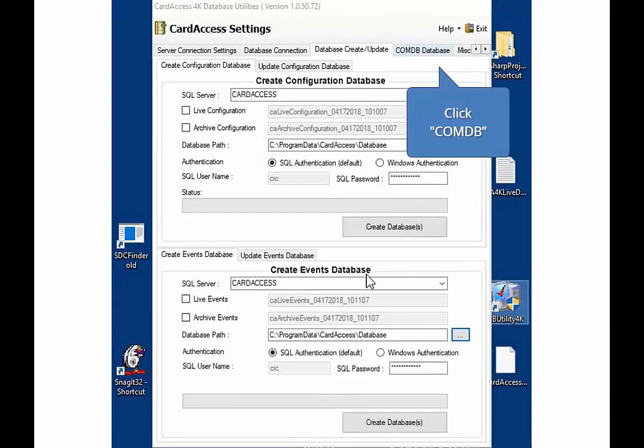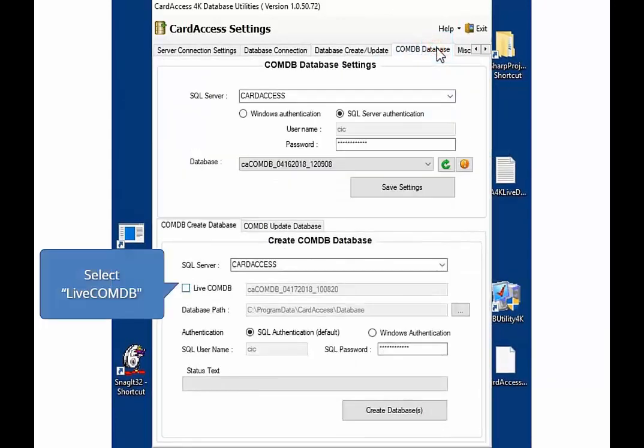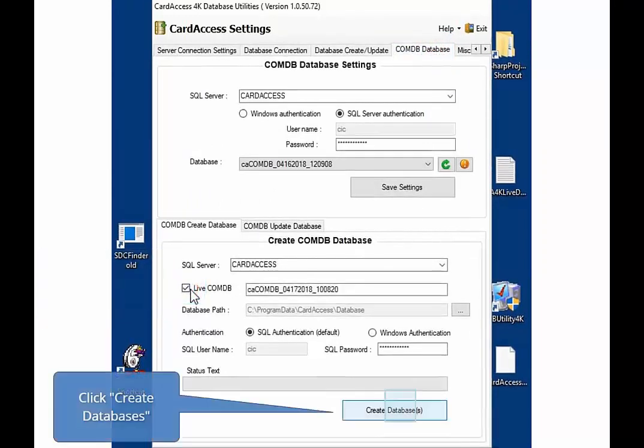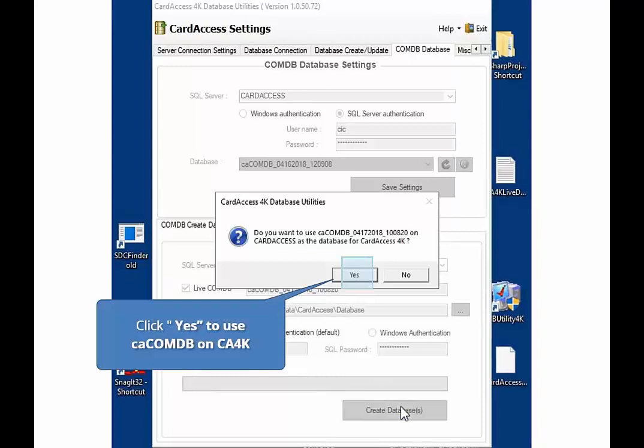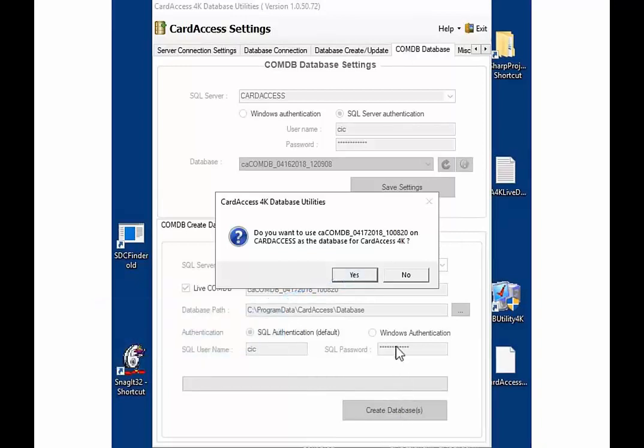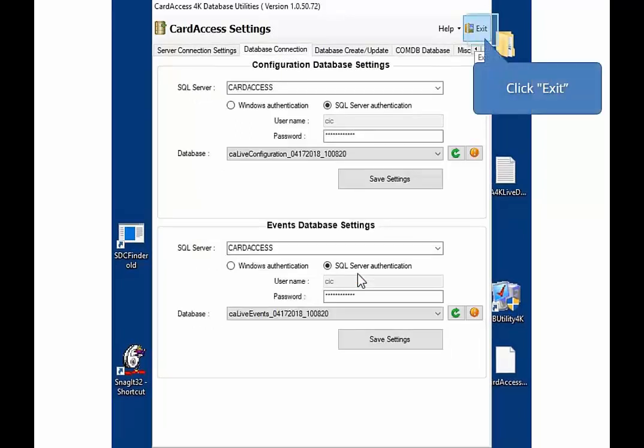Next, click the COM-DB Database tab. Next, select the Live COM-DB checkbox on the bottom half of the screen. Next, click Create Databases on the bottom half of the screen. Next, a message box will display, "Do you want to use CACOM-DB?" Click Yes. Next, click Exit.